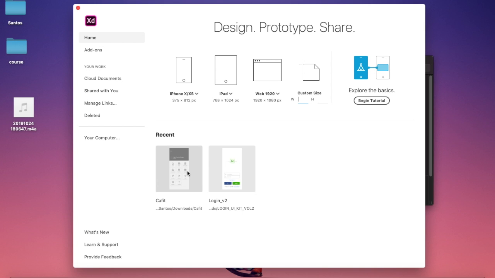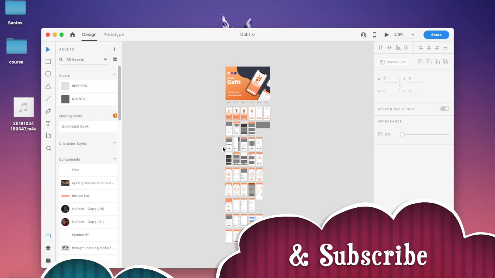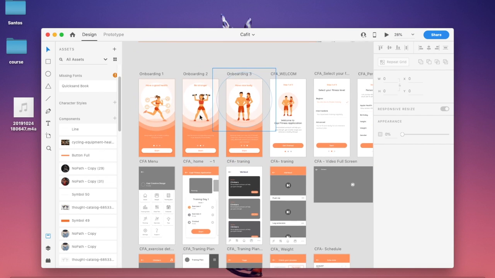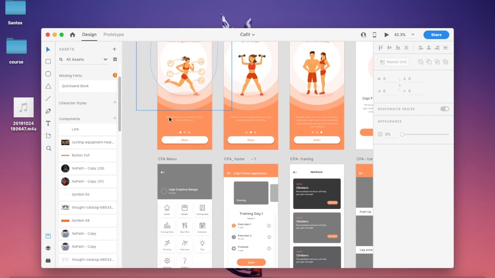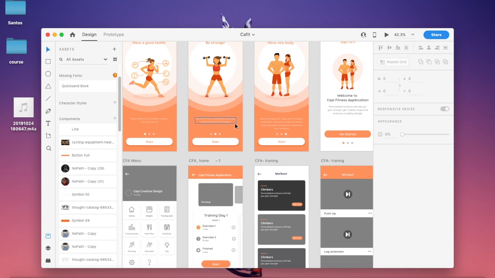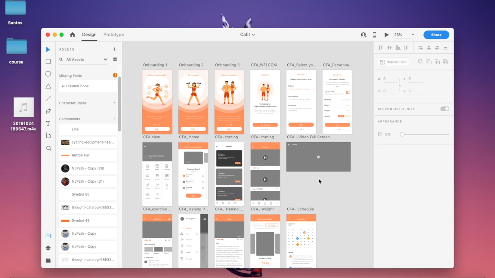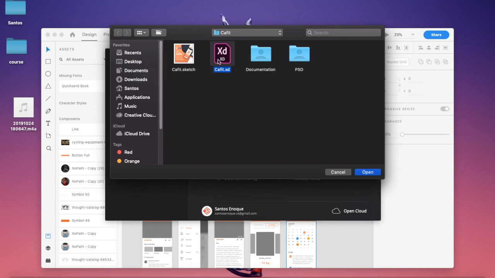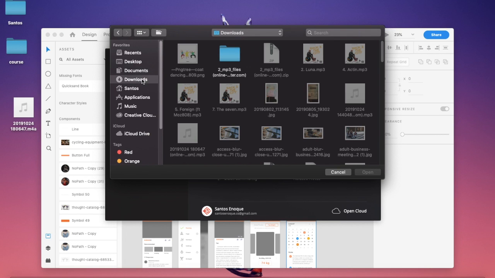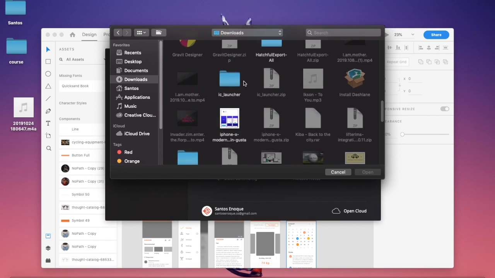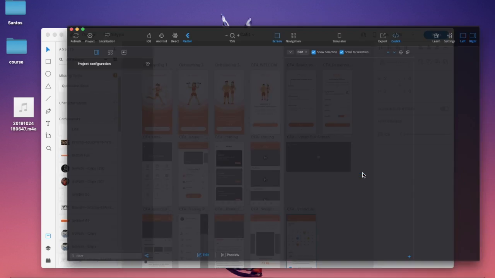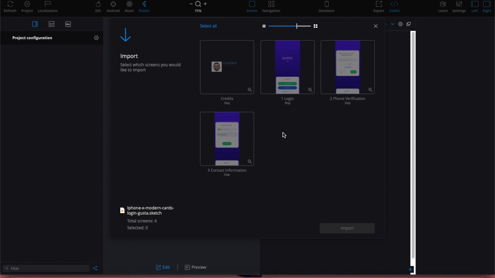Just to give you a small example, let's try to open one of these files on XD, and you would see something like this, a couple of screens here. And if you were to modify this directly inside of Adobe XD, these are the files you were going to change, right? Let me go to Supernova Studio and hit import Sketch or Adobe XD. You can use this Adobe XD design. I guess I have one Sketch design here, this one. I can use this design, open up, and that's it.